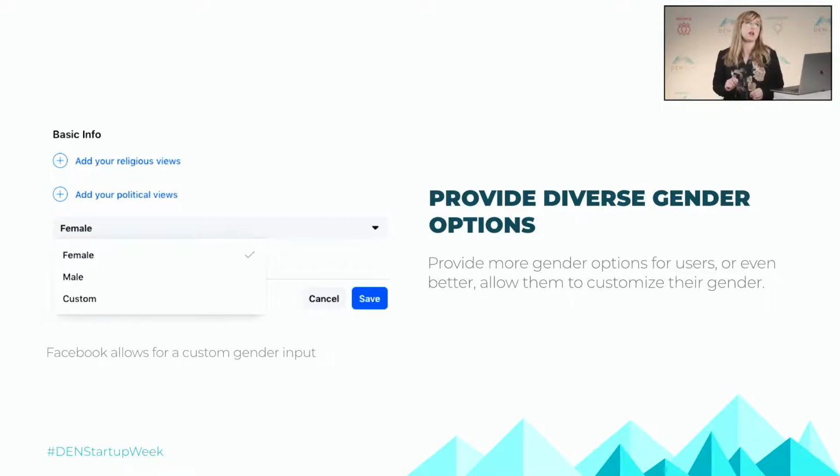Facebook is one product that currently allows users to enter custom data for their gender. Details like this embrace a culture that is not binary, allowing people to change and transition as they unravel their gender identity. This is especially valuable when presented in the context of social media, so that people can be socially seen in the way that they identify.